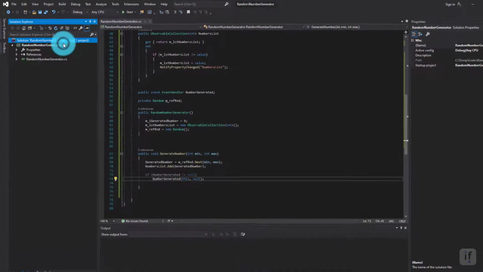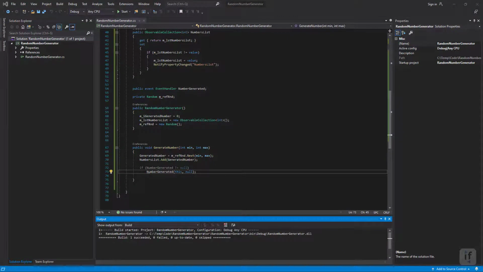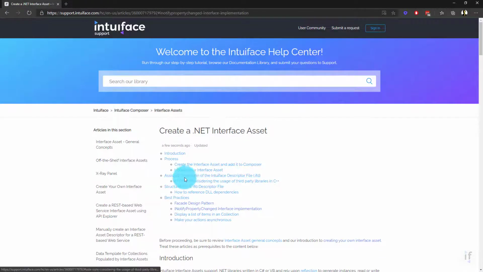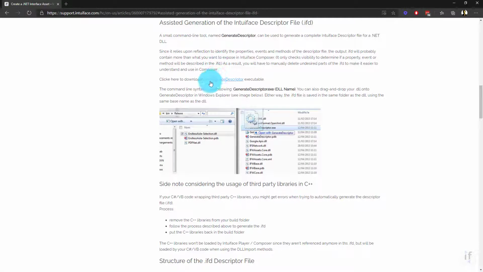We can then build your project. To make sure Composer understands what this code is supposed to do, what are the properties, triggers, and actions, you need an interface asset descriptor. In .NET, we have a tool enabling you to generate this descriptor automatically. Back to our documentation, in this section, Assisted Generation, you have a link to download the Generate Descriptor executable. When you do that, you can just drag and drop the DLL on the descriptor exe and it will generate your IFD. Let's do it with our code.